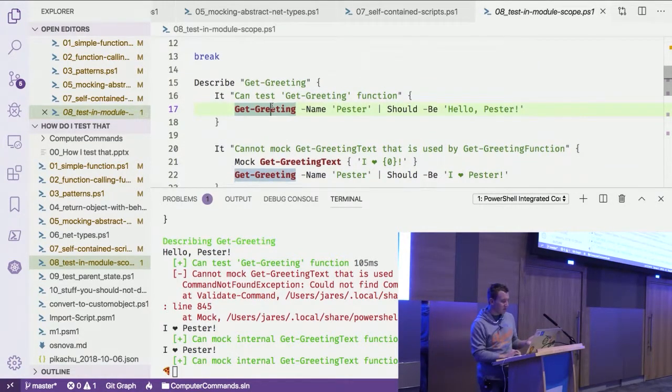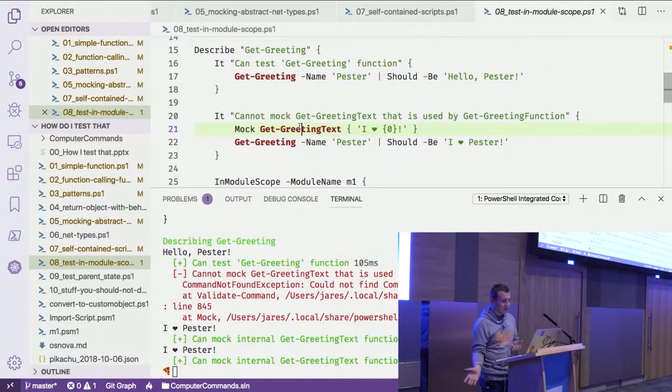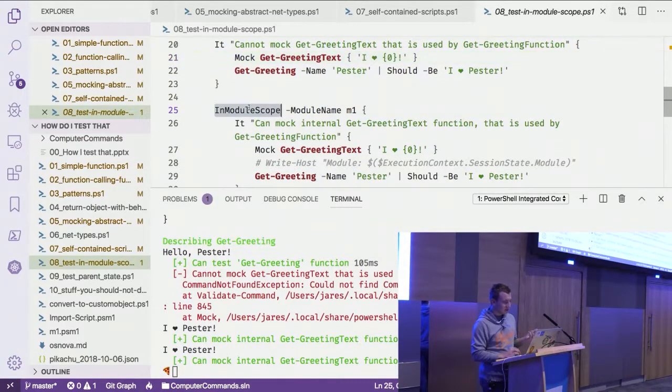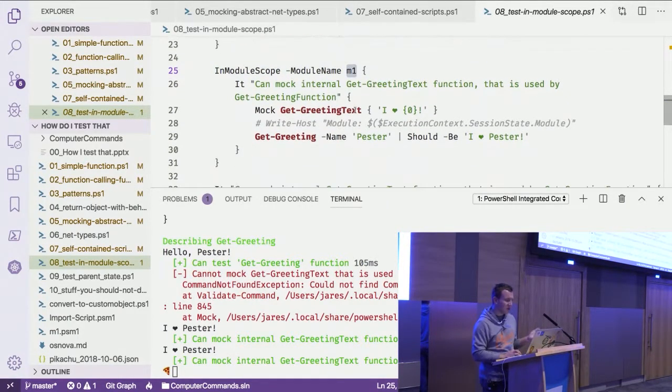It is exported, but then I'm trying to test Get-GreetingText, but it's not exported, so I need a way to get it from the inside of the module. And one way to do it is to use this InModuleScope construct and provide it with a module name. The module name is M1, same as the module that I'm using. And this way, I'm running inside of the scope of the module. So I have all the internal functions available. I can just mock them directly, and then I can test Get-Greeting directly with the replacement of Get-GreetingText.